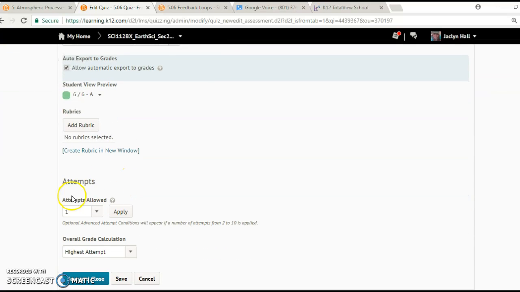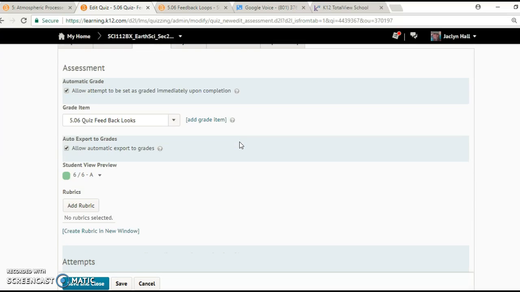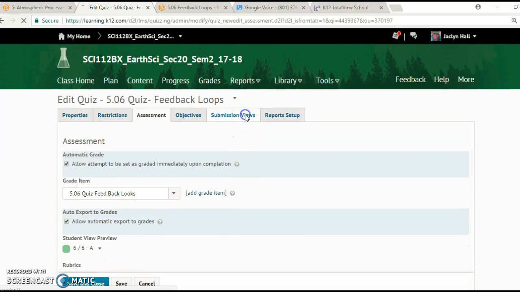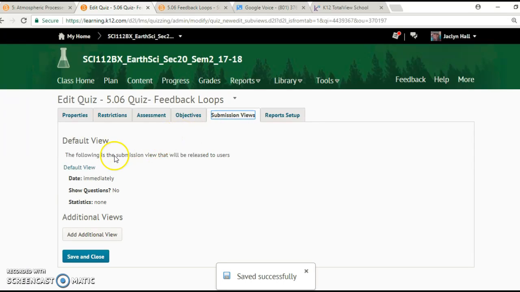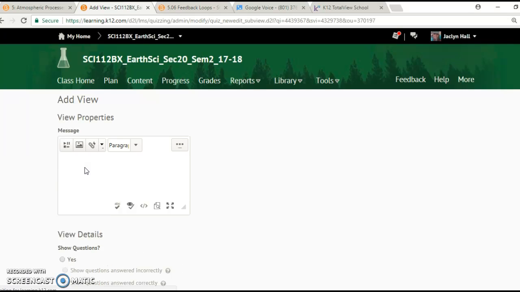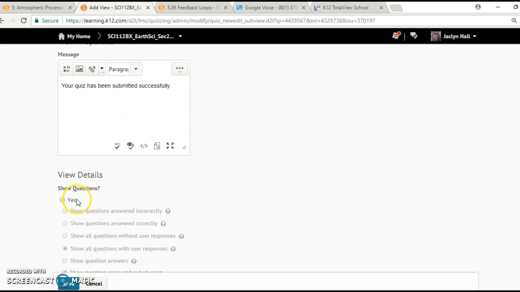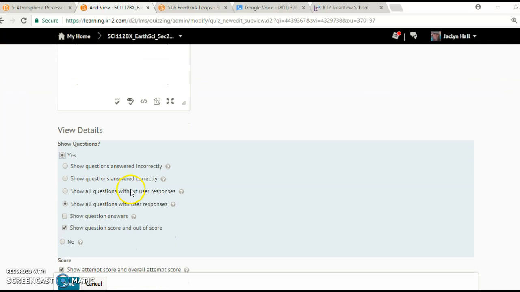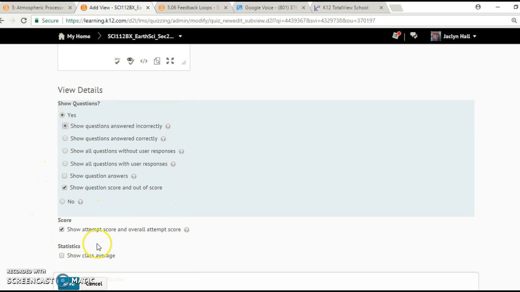This is another time where you can see how many attempts. So this is my class. I just allow 2 attempts. And then you can also come over here to submission views. I like them to be able to see what they missed. So I click default view. I wanted them to show the questions, but just the questions that they answered incorrectly. And that's it. I don't want them to show answers or anything like that. And then I'll just hit save.